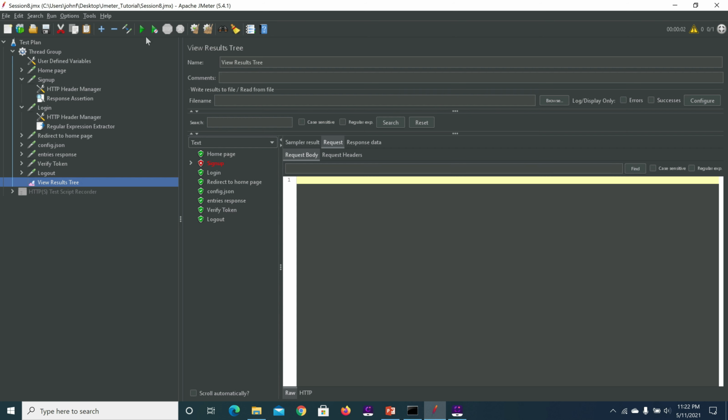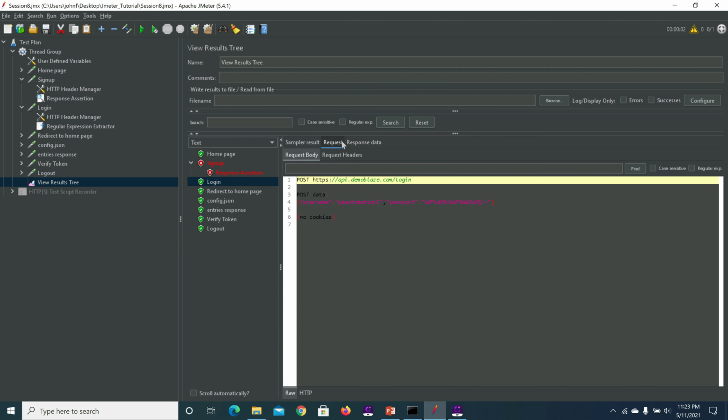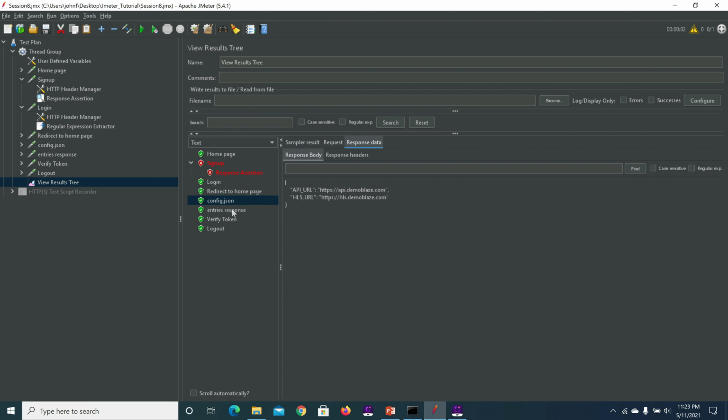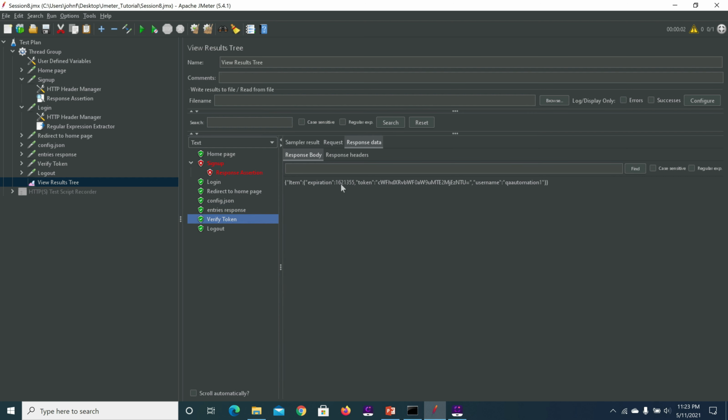Yes, it is working as expected. Fine. Login also succeeded. Here if you see, that call has gone through api.demoblaze.com/login. And if you see demoblaze.com, the default one, this one is the demoblaze config JSON. This is a handshake between two URLs. Once after a successful handshake, whatever entries are supposed to load in the web page will be there as part of this. And the token it is verifying, yes, it got the response.